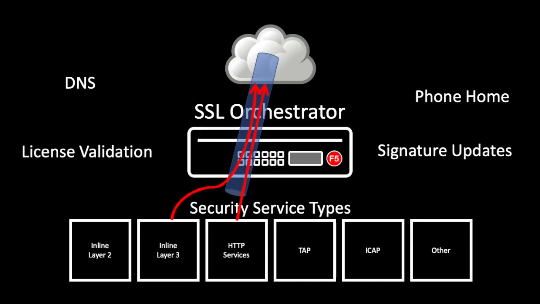So there you have it. If you have a layer 3 or proxy device in your SSL Orchestrator service chain that needs access to resources outside of its local environment, you now have an SSL Orchestrator service control channel created to process this traffic.